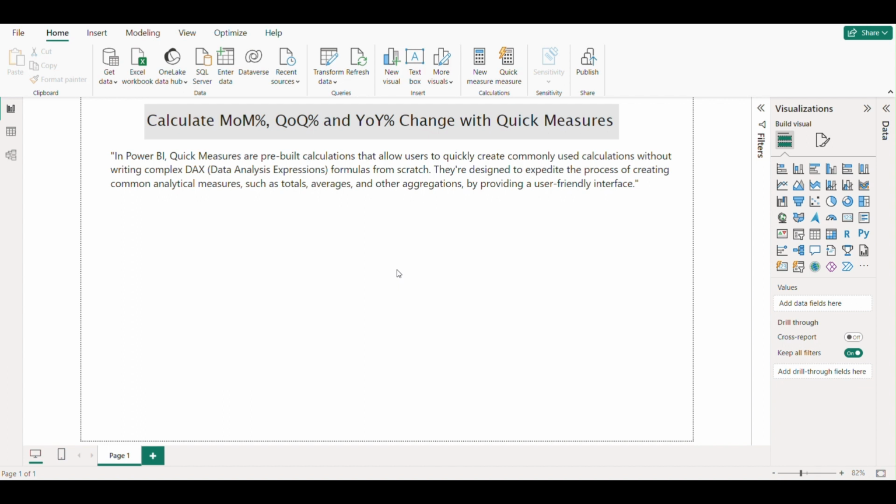In this video, we will learn about quick measures in Power BI. We will see how we can calculate the month, quarter, and year change without writing any DAX formula manually.